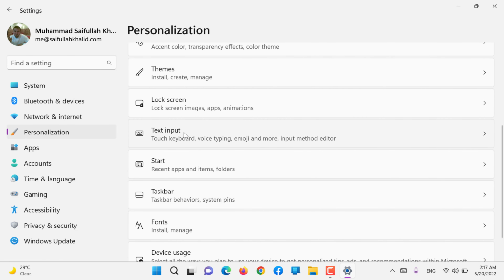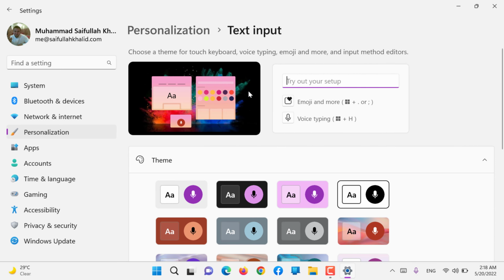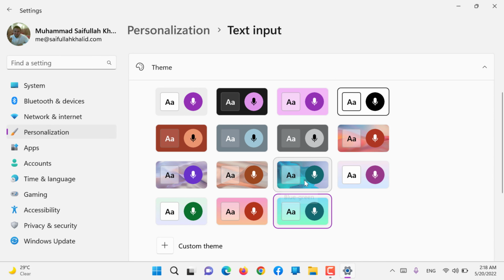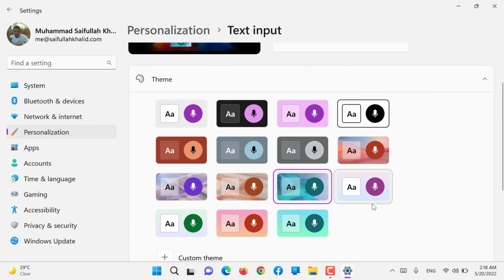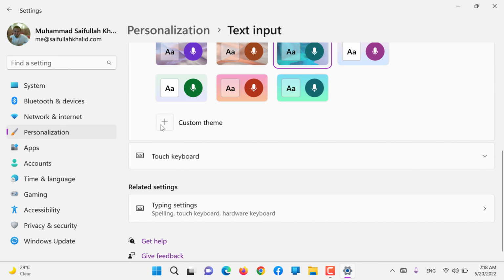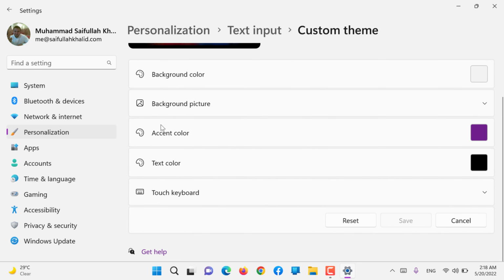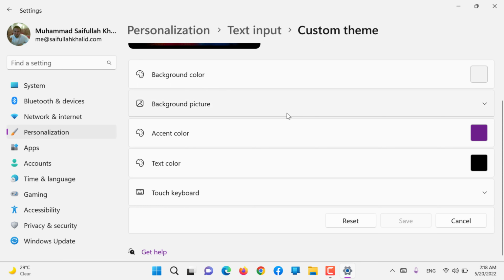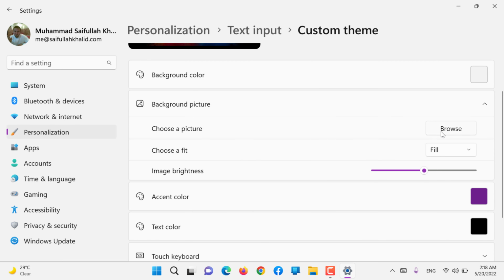So after lock screen we have text input. Text input is how the text will be inputting, which theme you are going to use. You can use Windows different themes. These themes are new. Again, you can get new themes from online and you can use them. Or you can even design or define your own background color, background picture. If you click there, you can select your own picture while inputting the text.